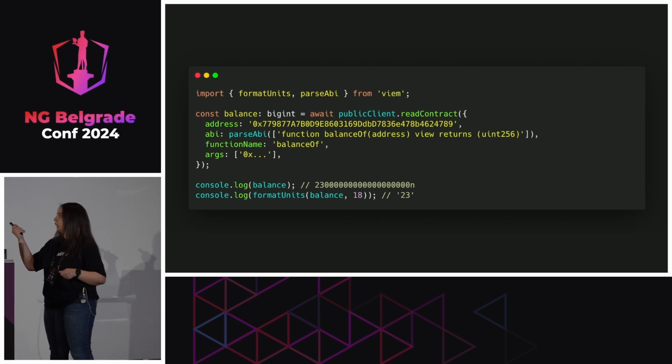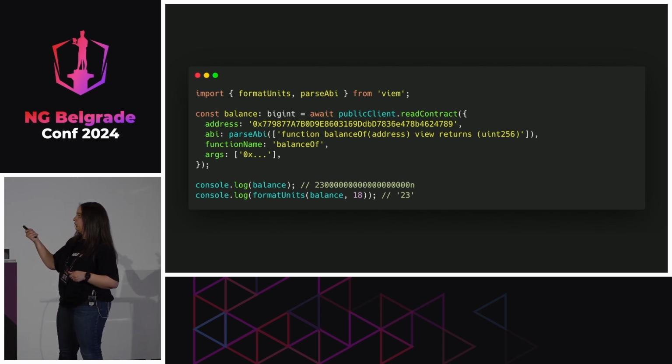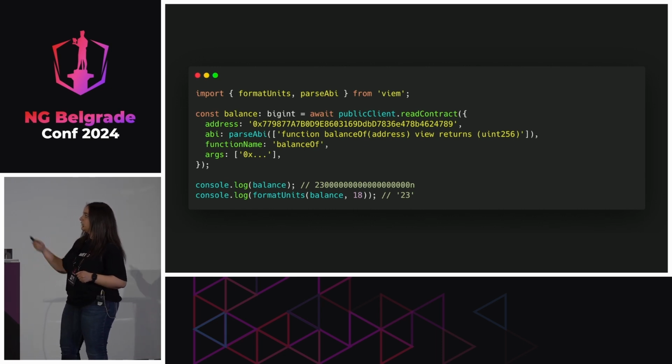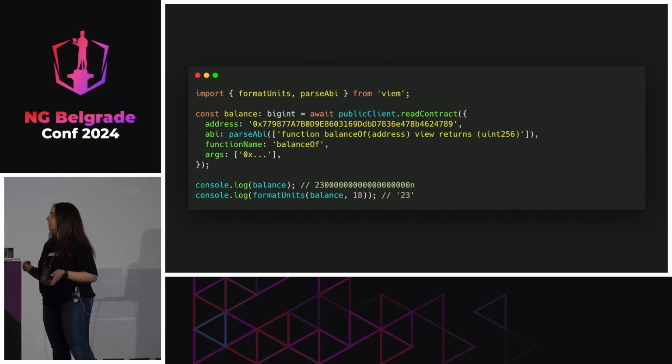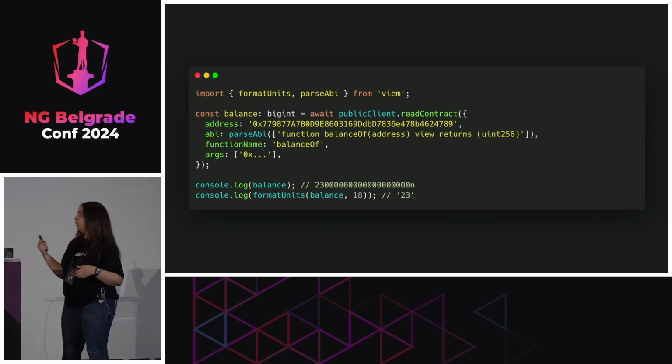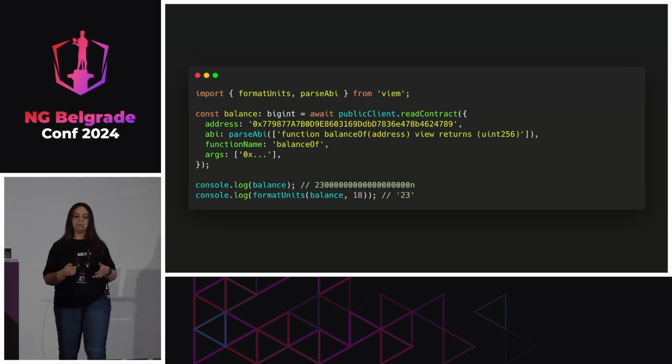And if we just call this function, we'll get the token name. And same thing if we are reading any other information. In this case, the balance. I'm passing the address of my wallet, and it will return the actual type of that function, which in this case is a bigint.